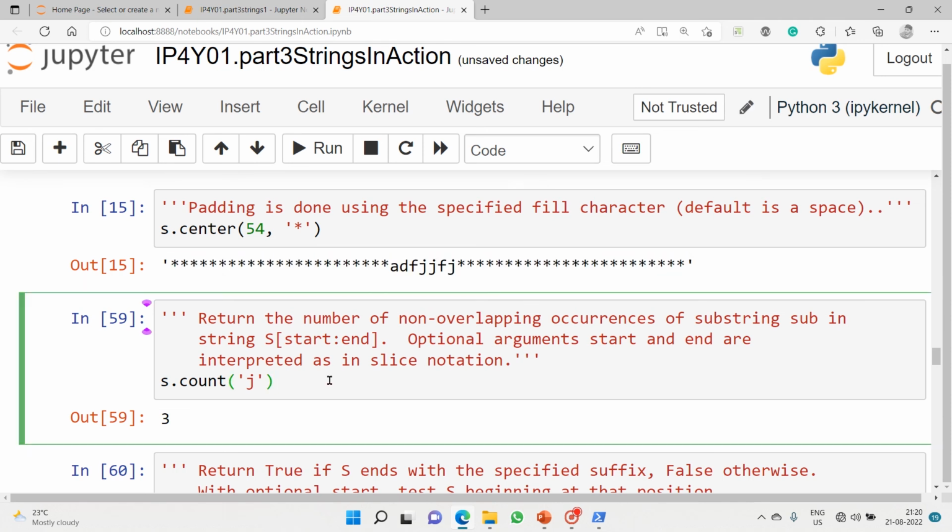And then count. Basically, count returns the number of non-overlapping occurrences of a substring. So basically this is how we write it.